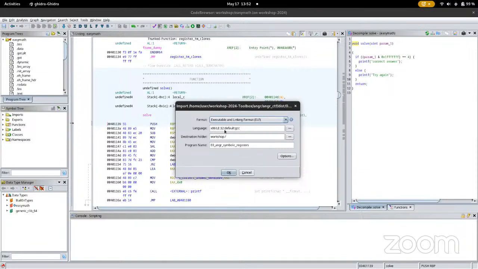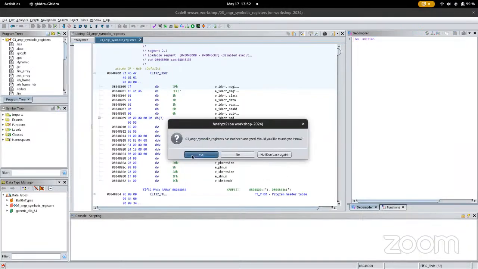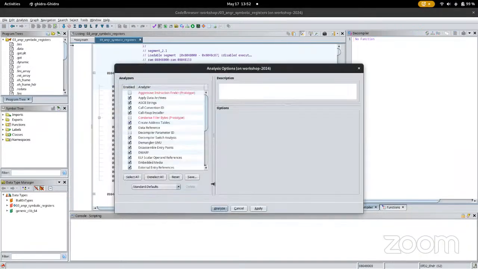This one is a really old binary. It's not 64, it's 32. And I'm not sure it has PIE. So yes, we want to analyze it. Analyze, again, default options.